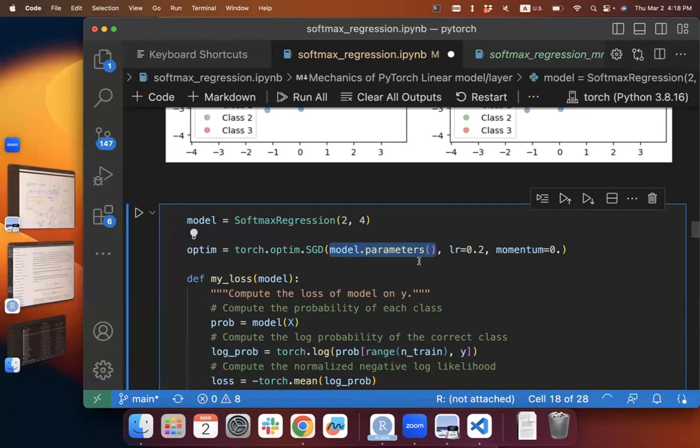In our case, it has a linear layer only, with a weight and a bias, so two parameters. This contains basically the list of those parameters. I pass it to this optimization object, and it now knows about those parameters. It has pointers to those parameters, so it can manipulate them. And there's this learning rate and the momentum. You know what momentum is. The learning rate is 0.2. Momentum, as I said, is equal to 0.